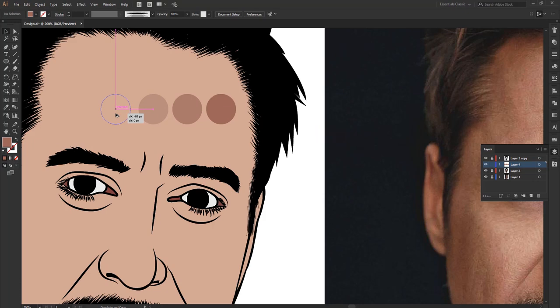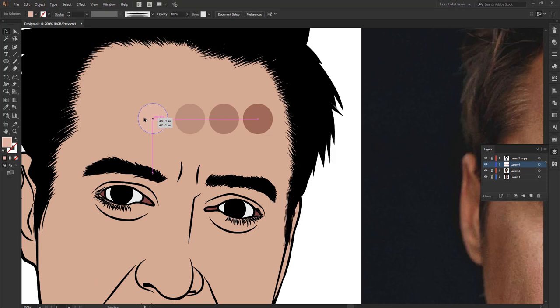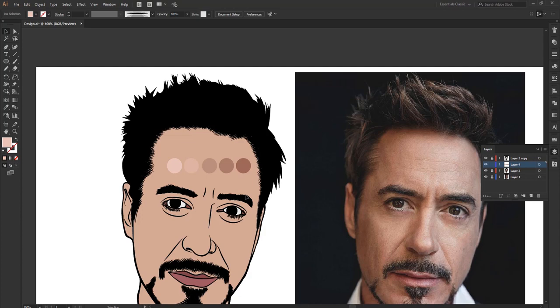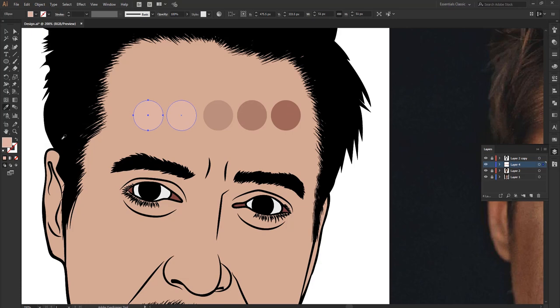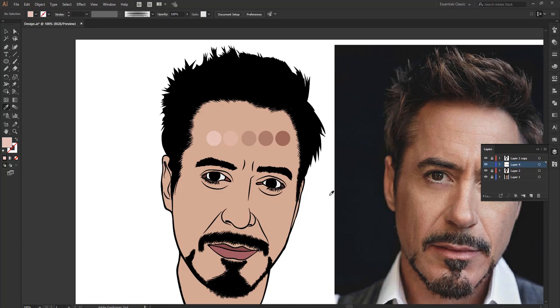Click the eyedropper tool, get the base color and double click on the fill. Then we are going to select the lighter colors. Just select on a line like this. It's the first light color. This will be the second light color. I'm going to change this color.